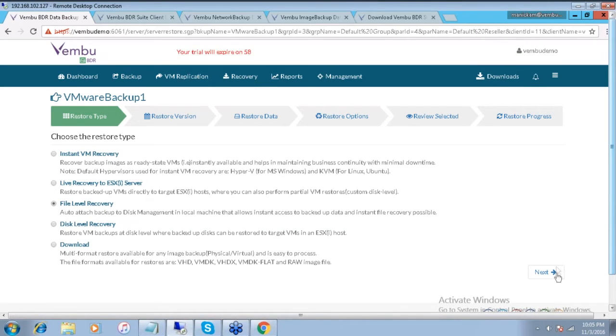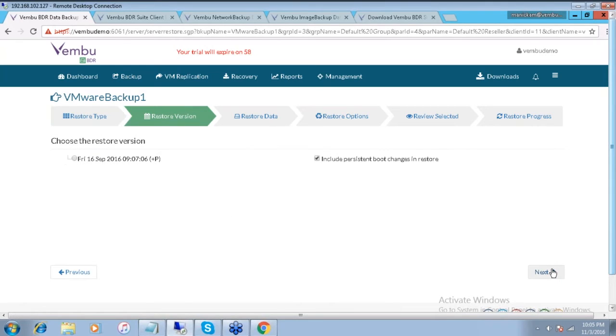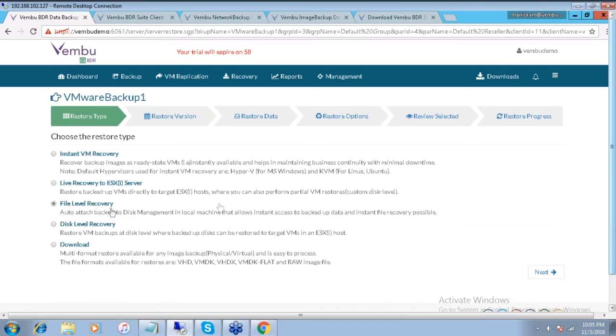And you also have file and folder level recovery. Once you select the timestamp, for example, if you have the VMware and Hyper-V backup, and you just want to restore a single file or a folder, you can use this option. It will automatically mount the backed up image to the disk management, and the disks will be available under the Explorer, and you can go ahead and explore the files. We also provide the disk level recovery for restoring VM backups at disk level, where the backed up disk can be restored to a target virtual machine in an ESXi host. So that is also available.